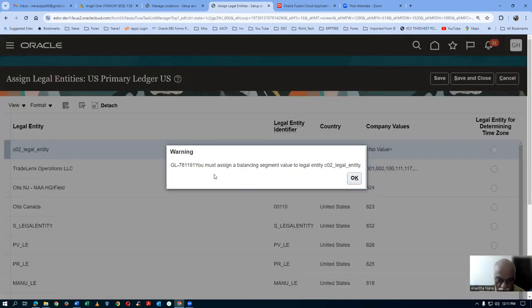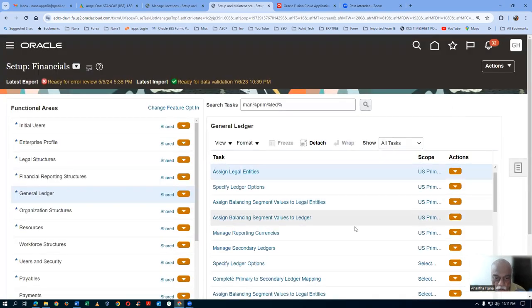Now you must assign a balancing segment value to the legal entity. That is the next step. We are doing the balancing segment value now. It gives a warning, but for the LE we have to assign the balancing segment, so we are going to do it immediately: assign balancing segment value to LE.